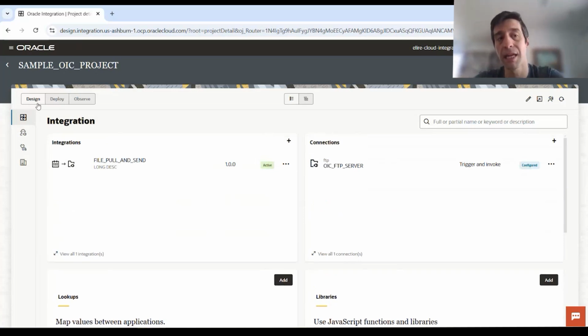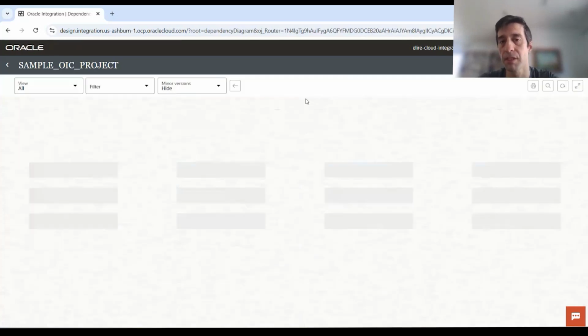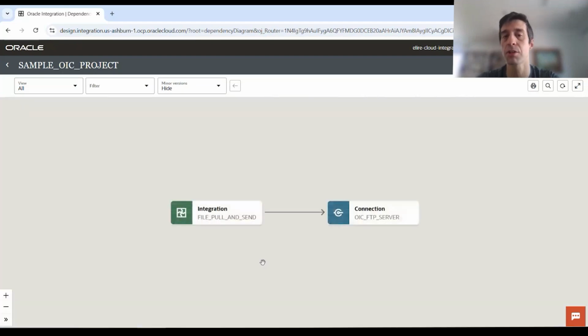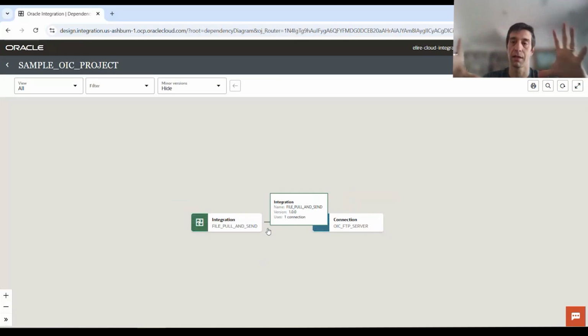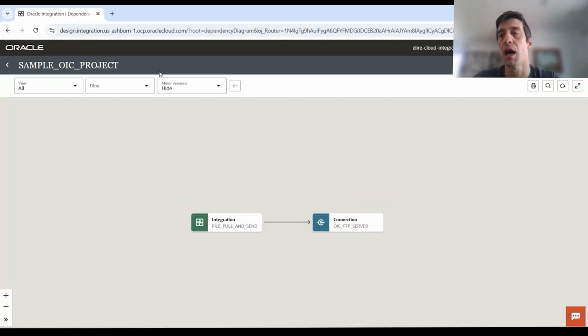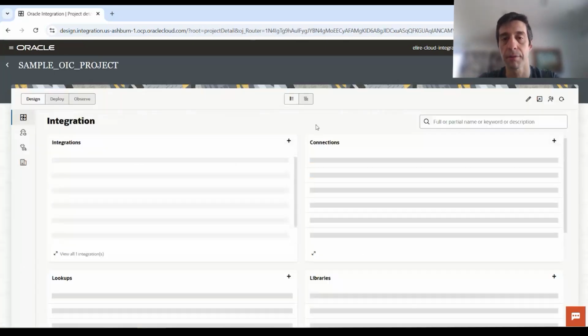Right now we're within the design tab. At the top, currently you're in this tile view, but if you click on this representation, it will give you a tree of connections. We only have 2: this integration is using this connection. But if you have multiple integrations, it'll give you a spider web of everything that's interconnected: lookups connected to integrations, to other connections. So you have that capability here at the top to switch the view.